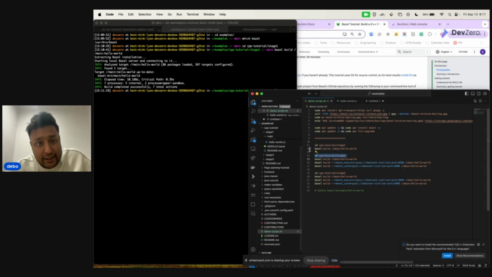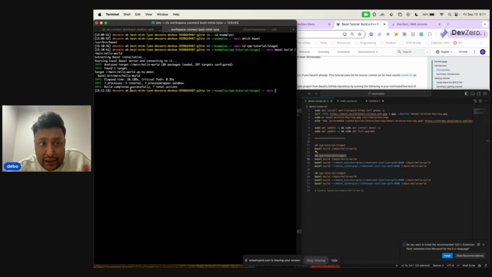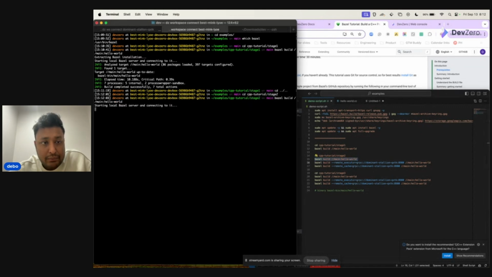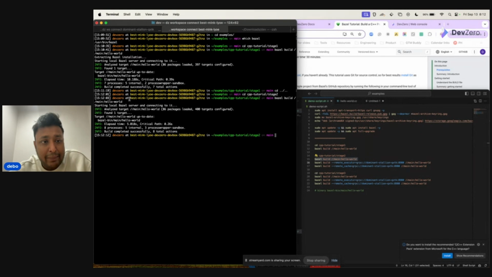Let me run the next command now. So note, I'm still inside a remote DevZero workspace. When I switch over to my local computer, I'll be sure to call that out as well. The next one is in CPP tutorial stage 2. So let me get out, cd CPP tutorial stage 2, run the Bazel build command again. Again, it should just run. Everything is happening locally from within the Best Mink context. And maybe in this case, I can go and look for the Bazel binary that was created, main, I believe it's called hello world. I run it, says hello world, nothing surprising.